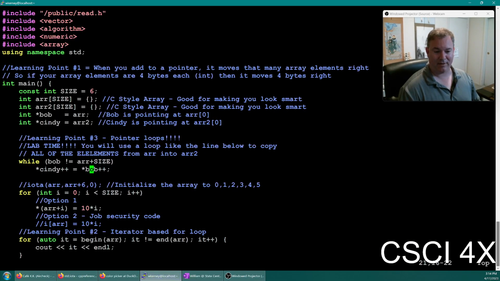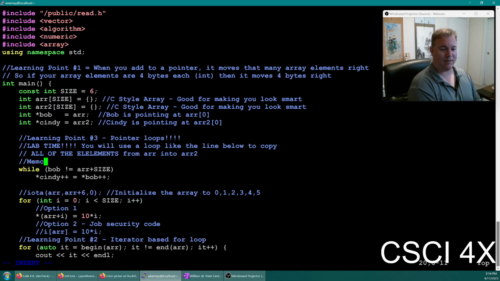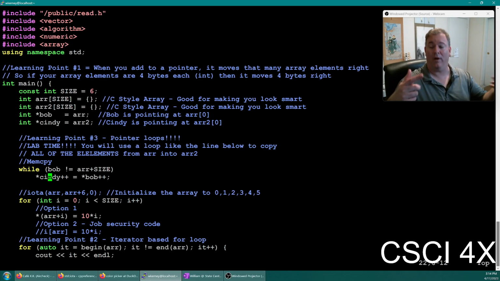Some people don't like having a really tight loop like that. Although this is literally how I think the memcopy function looks. Memcopy looks something like this in the standard library, and there's C++ standard library code that looks a lot like this too, especially with iterators, because remember, iterators, they're not pointers, but they behave a hell of a lot like pointers. And so, if you want to copy from one data structure to another using iterators, they will write a loop like this.